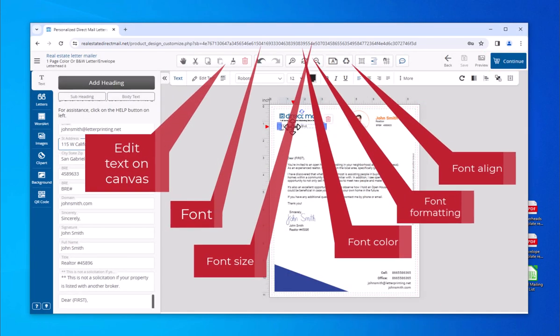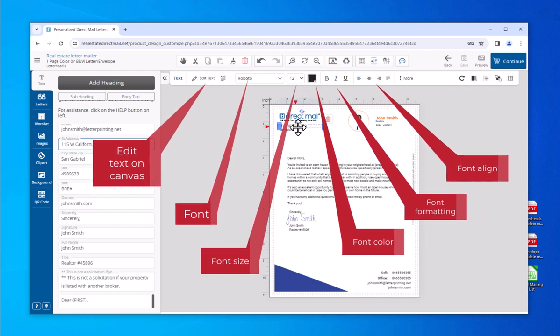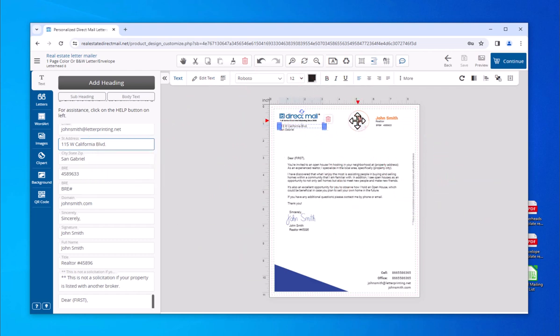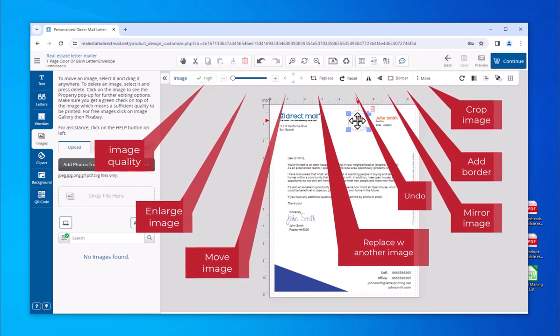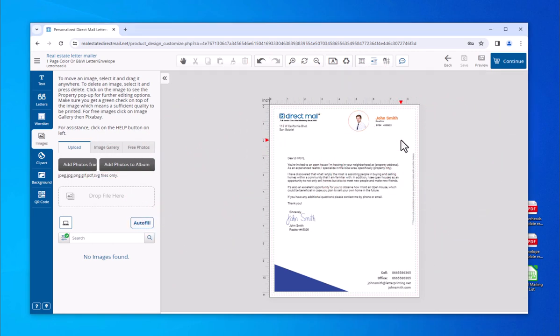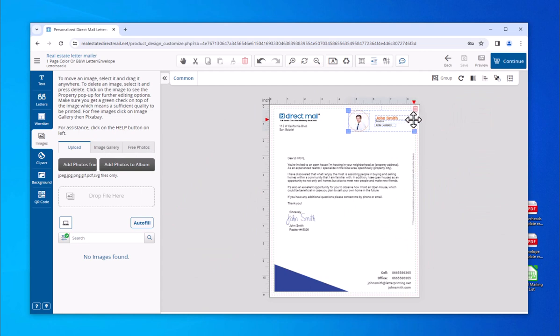Tools, when text is selected. Tools, when an image or design element is selected. These tools are always accessible when any object is selected. Click here to rotate an object. Click here to change opacity.